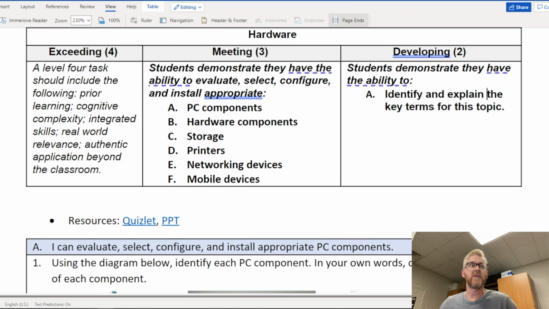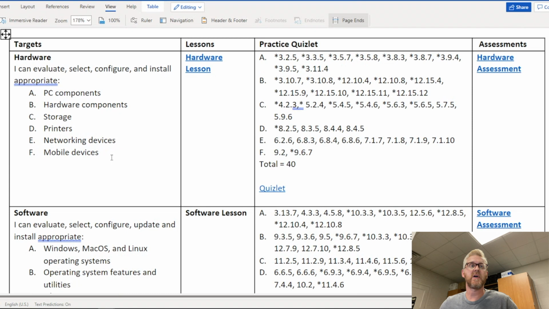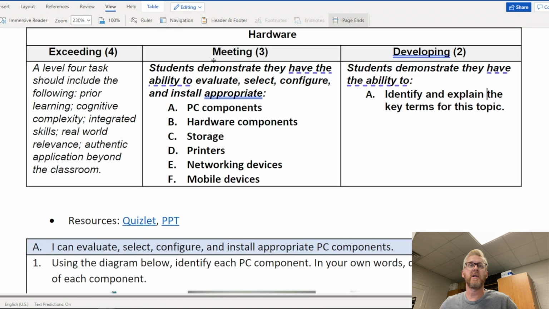So those same learning targets I identified in this document here are now on my assessment. This is my assessment, and my 3 is that I'm meeting my target. You might also say it's at the target, or you might use other verbiage, but that's what this says. So it's all right here at the top of this assessment, so students know exactly what we're assessing. And then the exceeding is you're doing something above and beyond. I'm not necessarily going to go through that today.